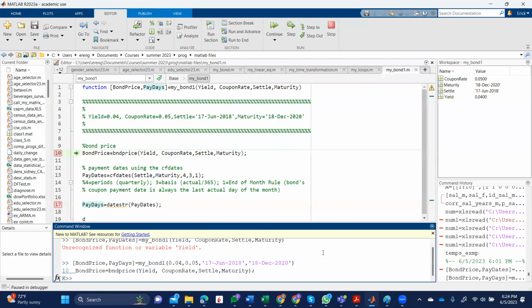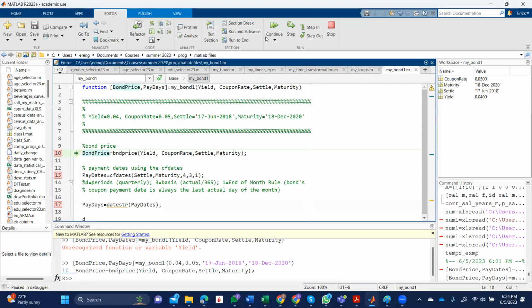So I run, and you see it called the program. It entered the values in here. Remember also, guys, that the numbers here need to be in the correct order. The yield is first, the coupon rate is second, then settlement and maturity. Okay, so here we can move up to here. You just do continue. And I have the bond price.